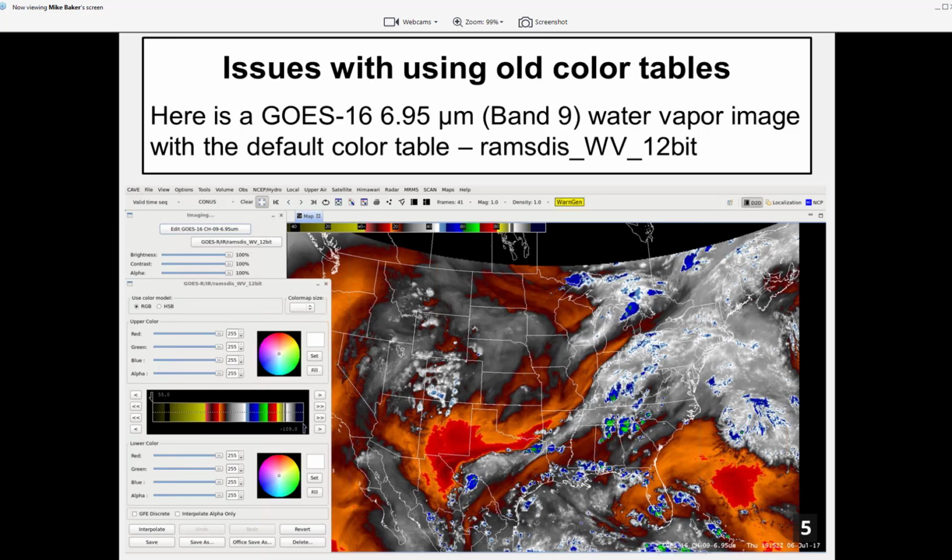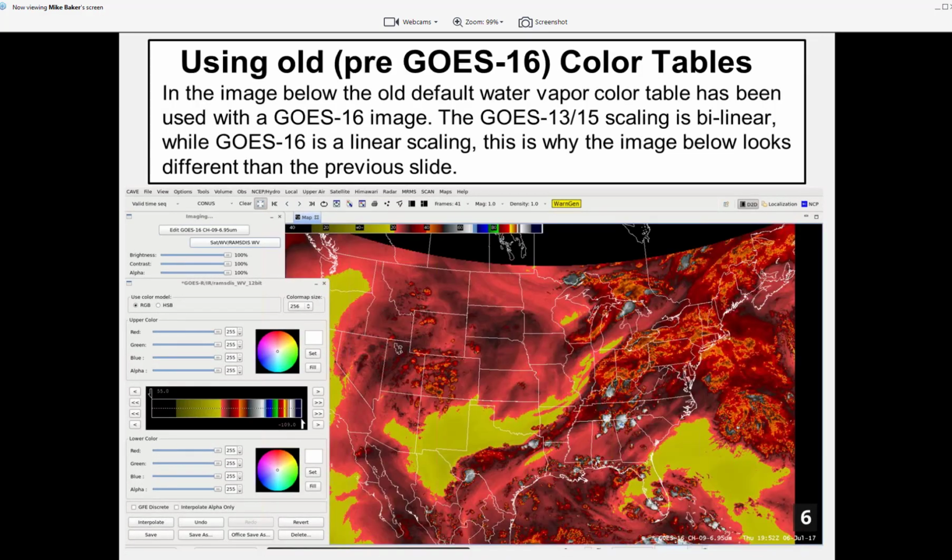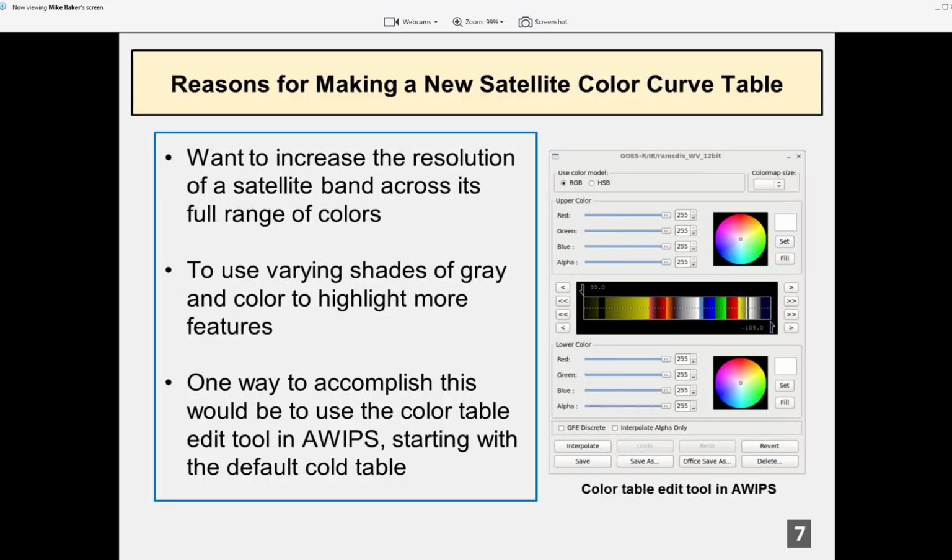But just to point out some issues with using the old color tables that worked with GOES, the previous version. Here's an example, with the correct color table shown there, one of the default color tables for water vapor imagery. But if we applied the old color table, this is what we get. So if I step back and forth, you see the colors just don't match because the scaling is different. And so you won't get the expected result. So you have to be careful not to use some of these old color tables. So what Mike has done is begin with some of the new default color tables and modify those. So Mike will now take over.